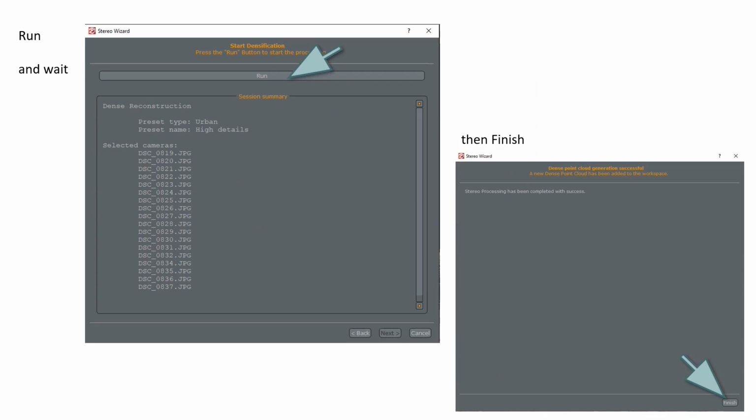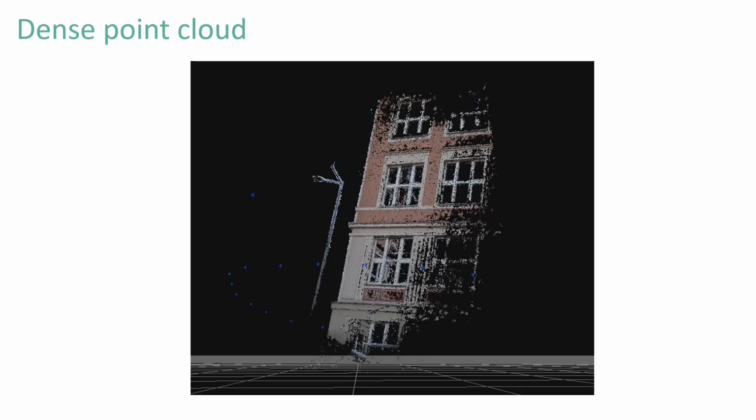To start the densification, click Run and wait for the process to finish. This may take some time. Then click Finish. This is the second result of the photo analysis. You see the dense point cloud.